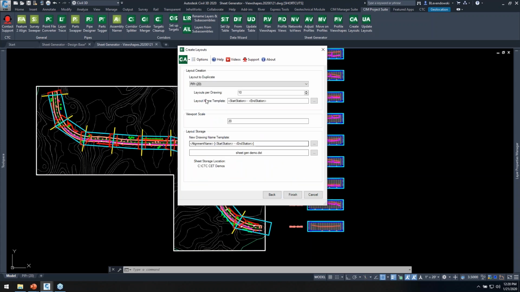I hit next. Final screen is what layout template am I going to duplicate? How many layouts per drawing? Okay, so this is going to create new drawings for us. New drawings where I have those data references and those X references that are already set up in my working drawing here. It's going to generate new sheet drawings for us.